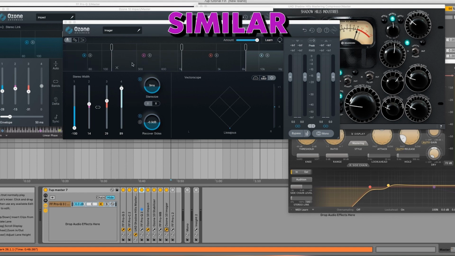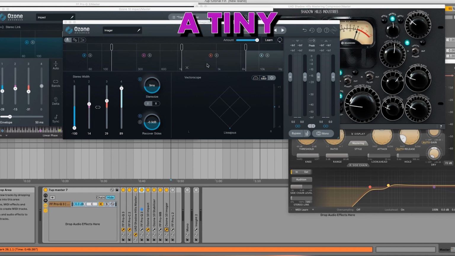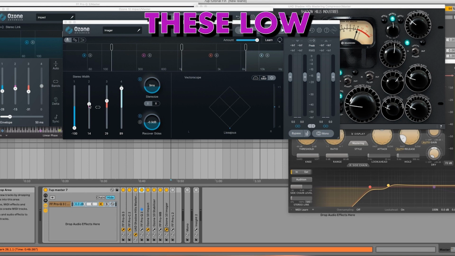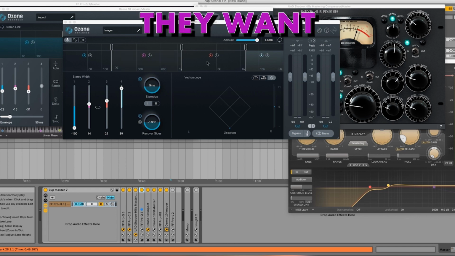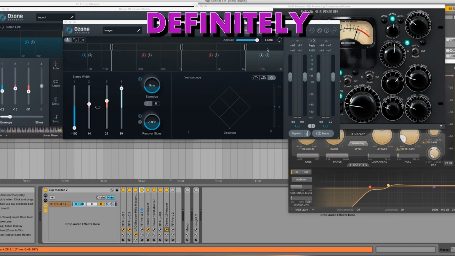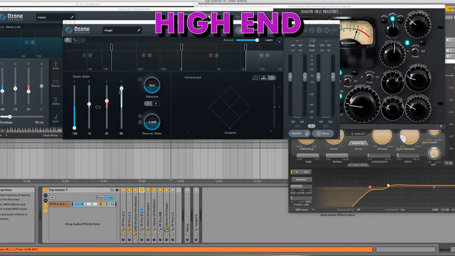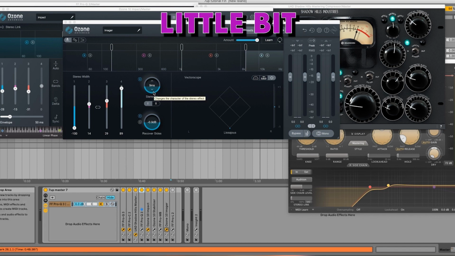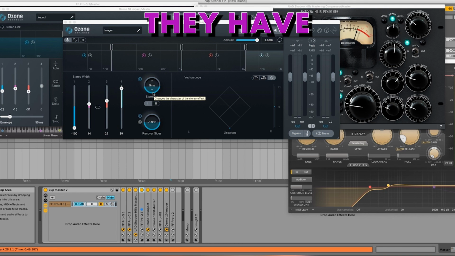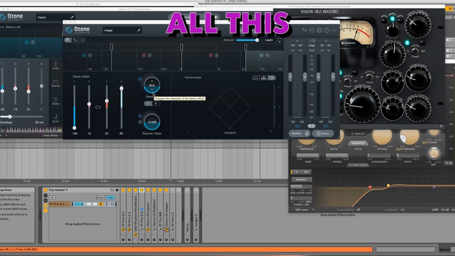I'm always doing these same similar things: monoing here, a little bump here in the low mids, a tiny bump in the high mids. You could even do less in the high mids. You can even sometimes bump these low mids higher and these less, because the ear wants to hear these frequencies more than these frequencies, and they definitely want to hear these frequencies. In the higher registers, you can push the high end wider, and it's cool. And then I'm using a little bit of stereo delay. It's an effect that they have. It makes the sound even more wide and three-dimensional. All this stuff is good.